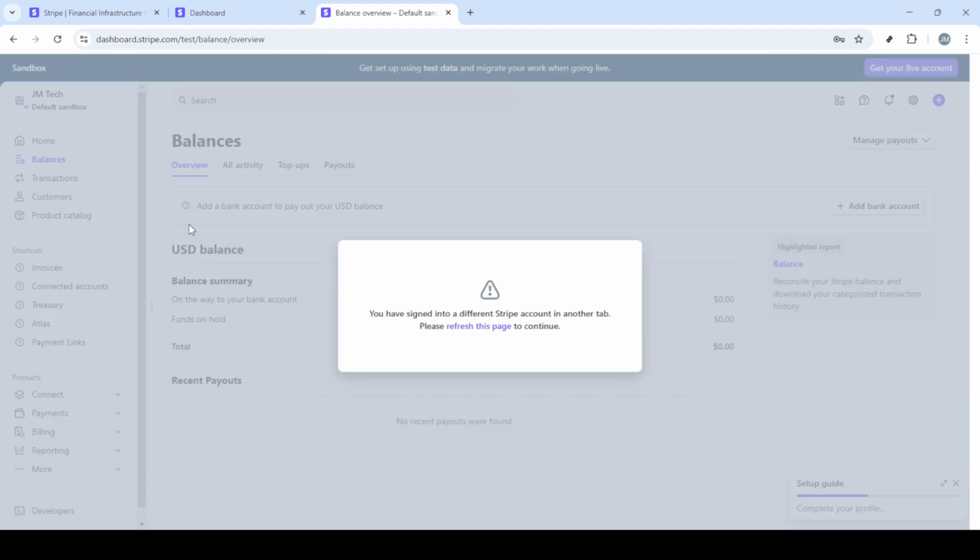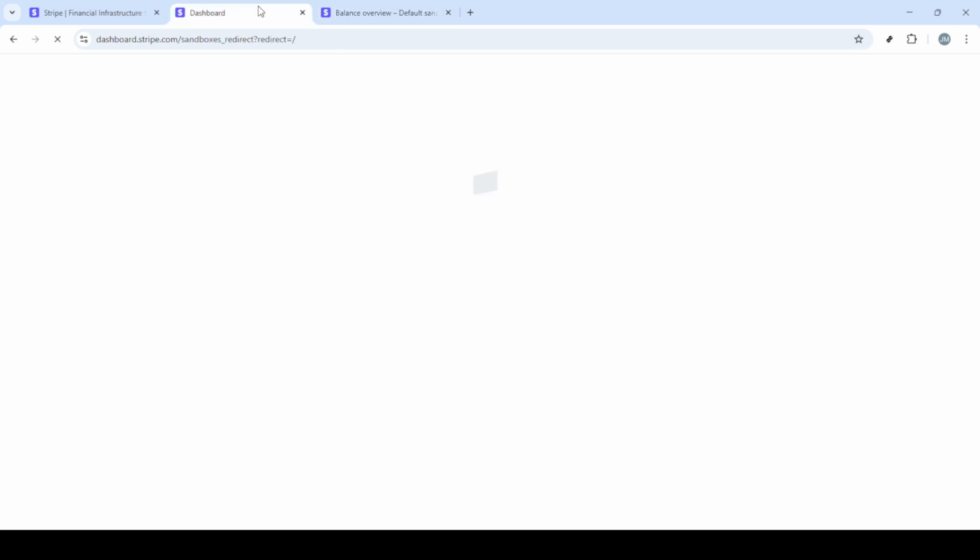You'll be directed to a login page where you'll need to enter your account credentials. Type in your email and password and make sure everything is correct before you proceed. Once you've done that, click the Sign In button to access your Stripe dashboard.